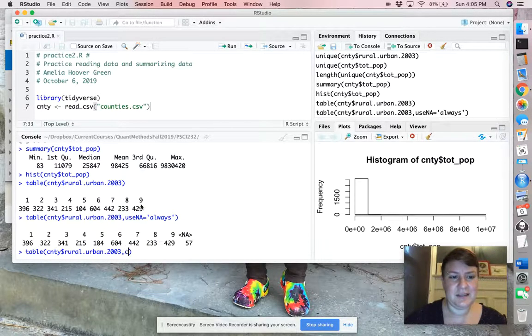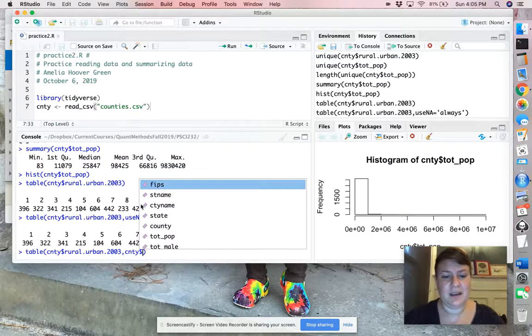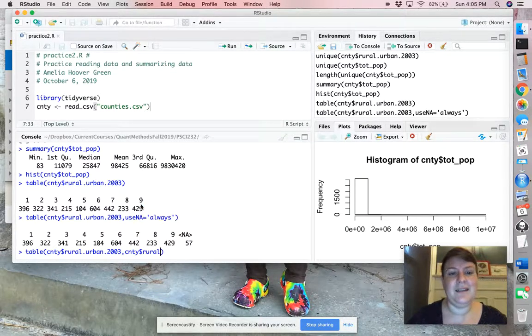Let's do this. Let's do CNTY rural. Yeah. So rural is a binary measure of whether something is rural or not. You'll be shocked to hear. And when we hit return on that, I want to add that option. So you can now see table is the name of the function. It takes as many arguments, where the arguments are columns, as you want, although I typically don't recommend more than 2. And then it also optionally takes that use NA equals argument.